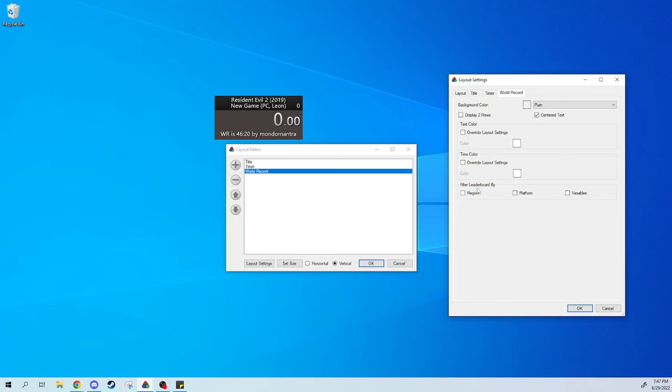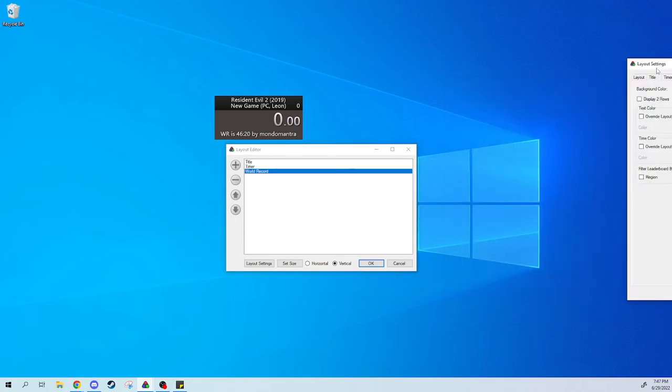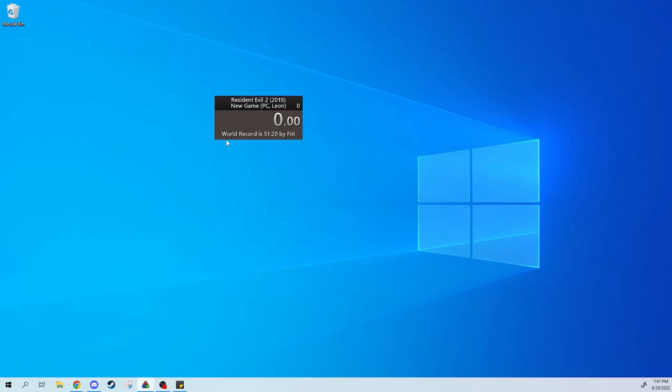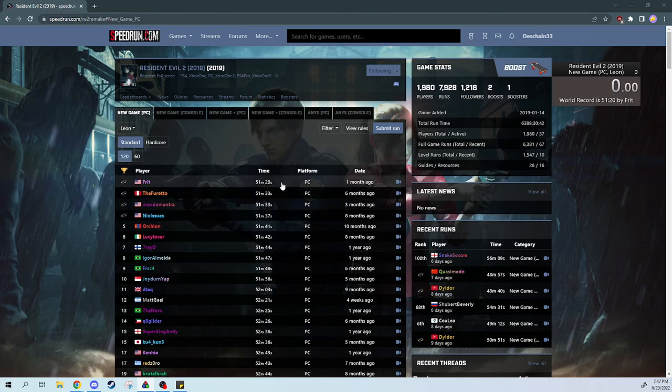So to change this, we're going to double click where it says world record, and then we're going to go filter leaderboard by, and click variables. And now when we click OK, you'll see that it changed to world record is 5120 by Fred. Now if I pull up speedrun.com and move this out of the way a little bit, we're on the Leon A standard 120 FPS. And we'll see that the world record is 5120 by Frit.